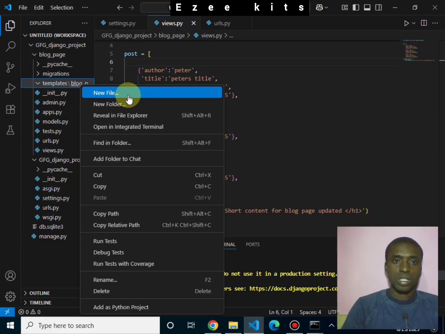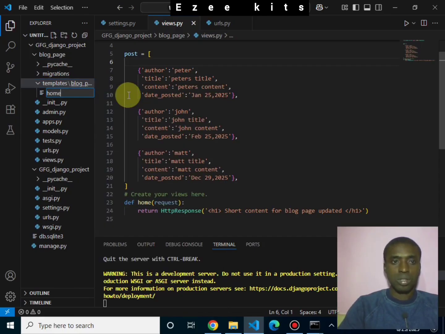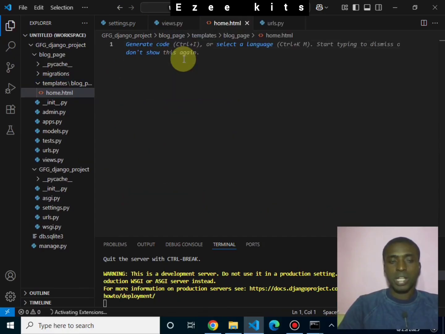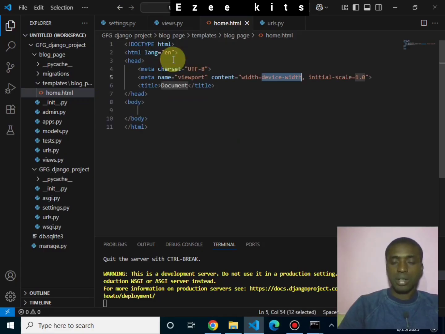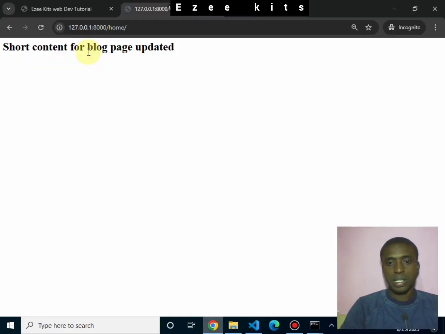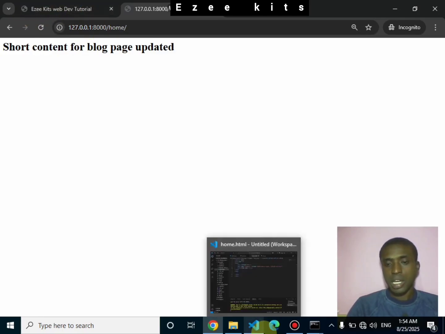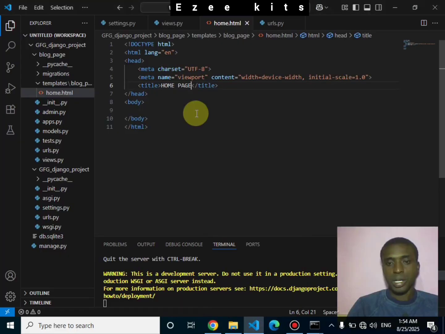So you're going to create, maybe the first one is home.html, and be mindful of the extension and writing. So if I write HTML5, VS is going to help me to complete it. So I can give it the title, can give it home page. You know that the title is going to be what is going to appear. Like I see Easy Kids Web Development tutorial. So give it home page.